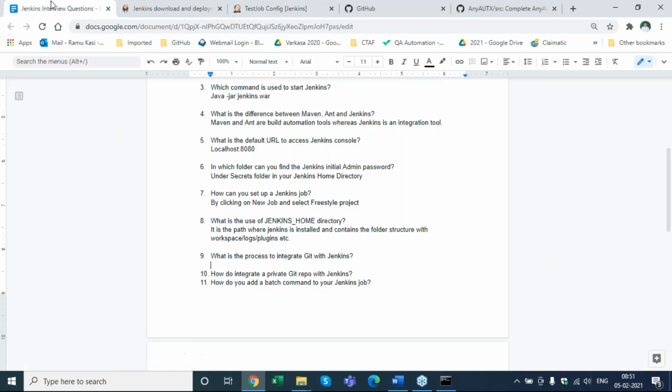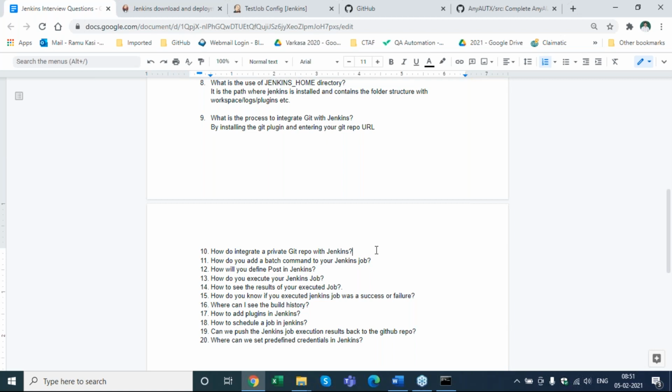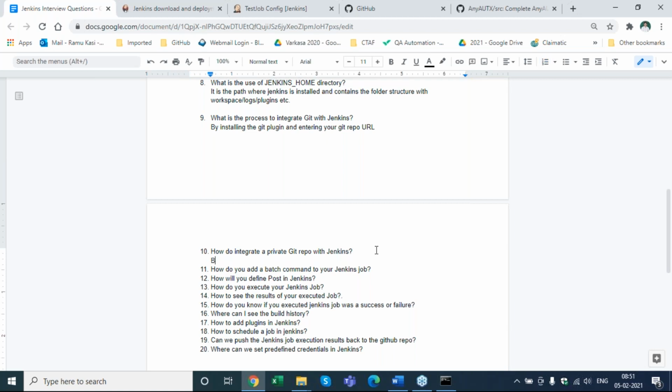So I think, by installing the Git plugin. Okay, how do we integrate private Git with the Jenkins? Which is what we just now saw, by adding the credentials for the repo.